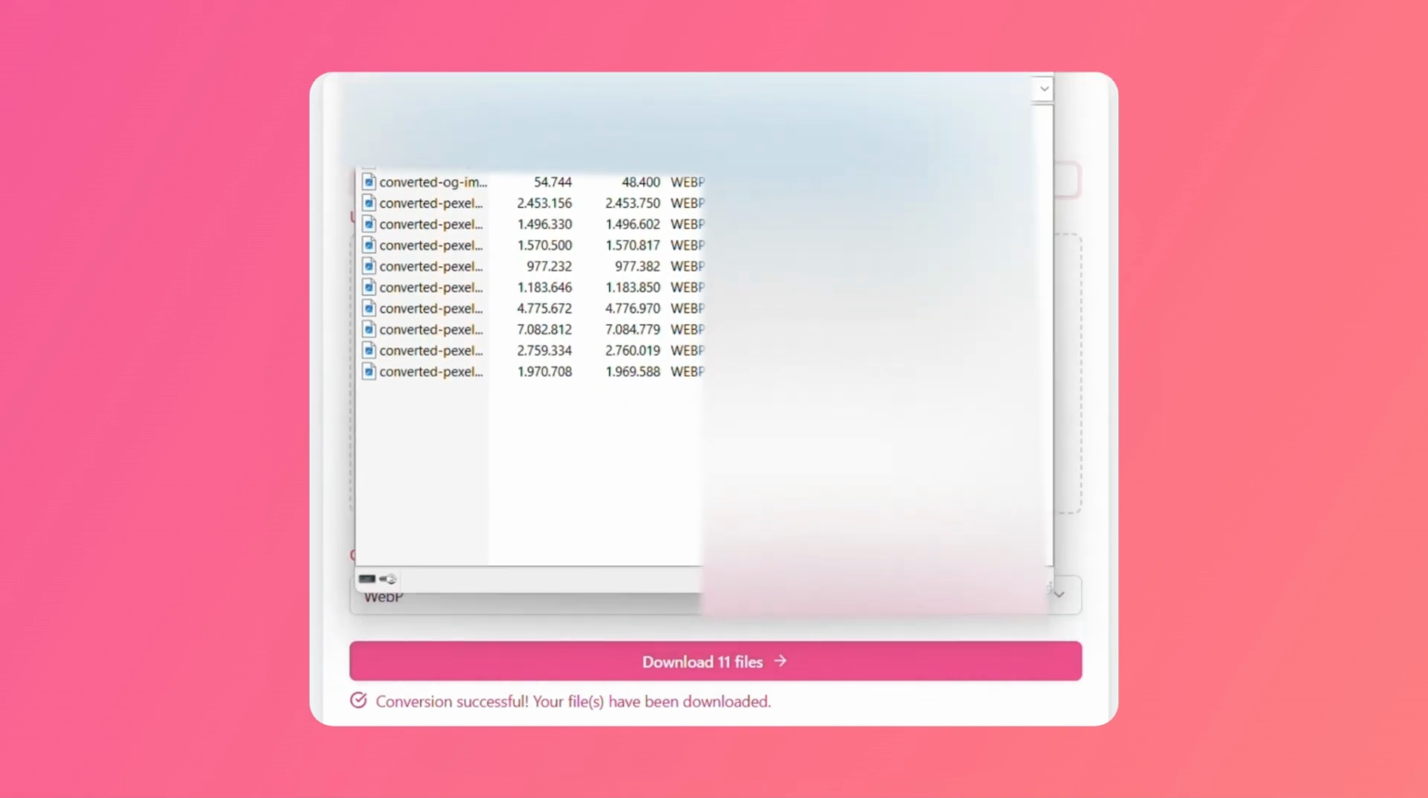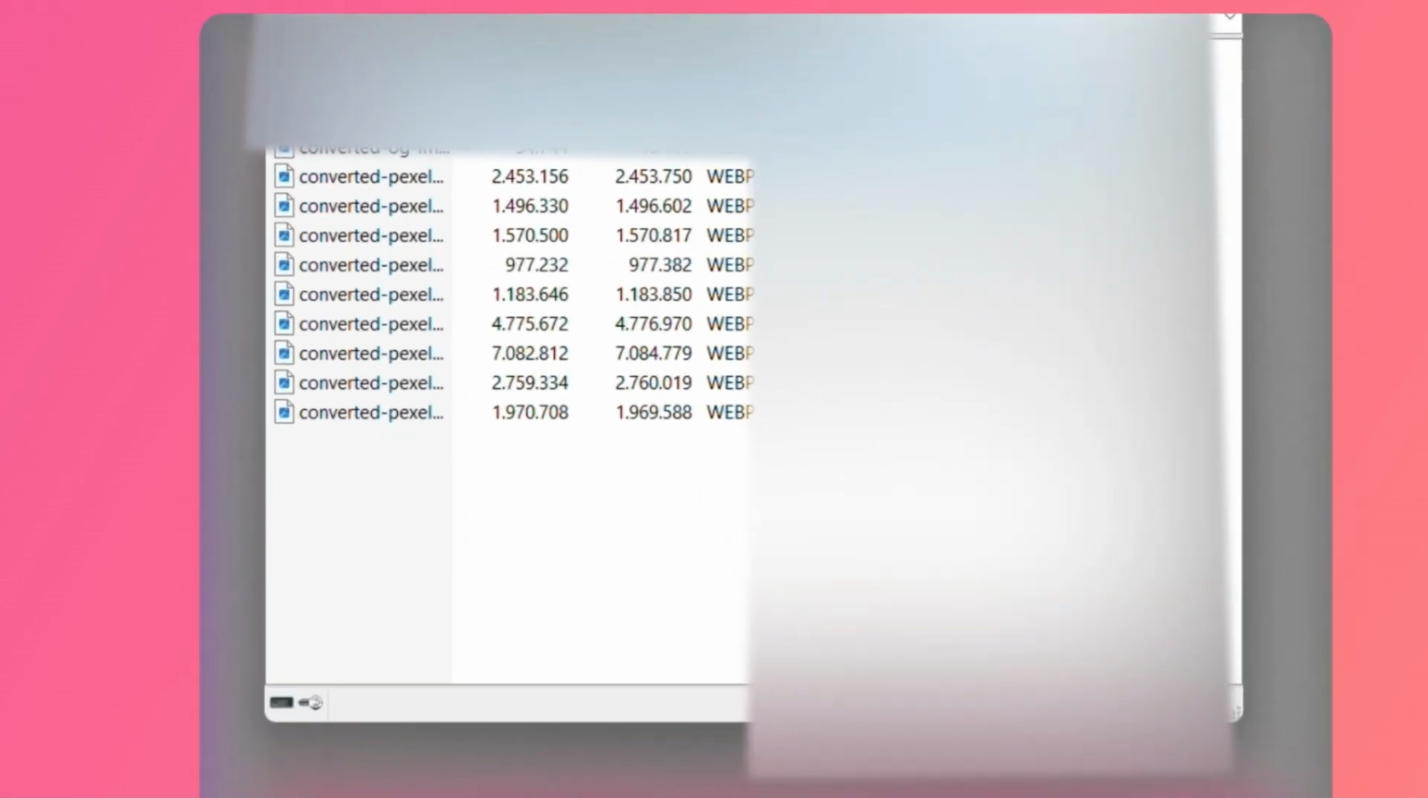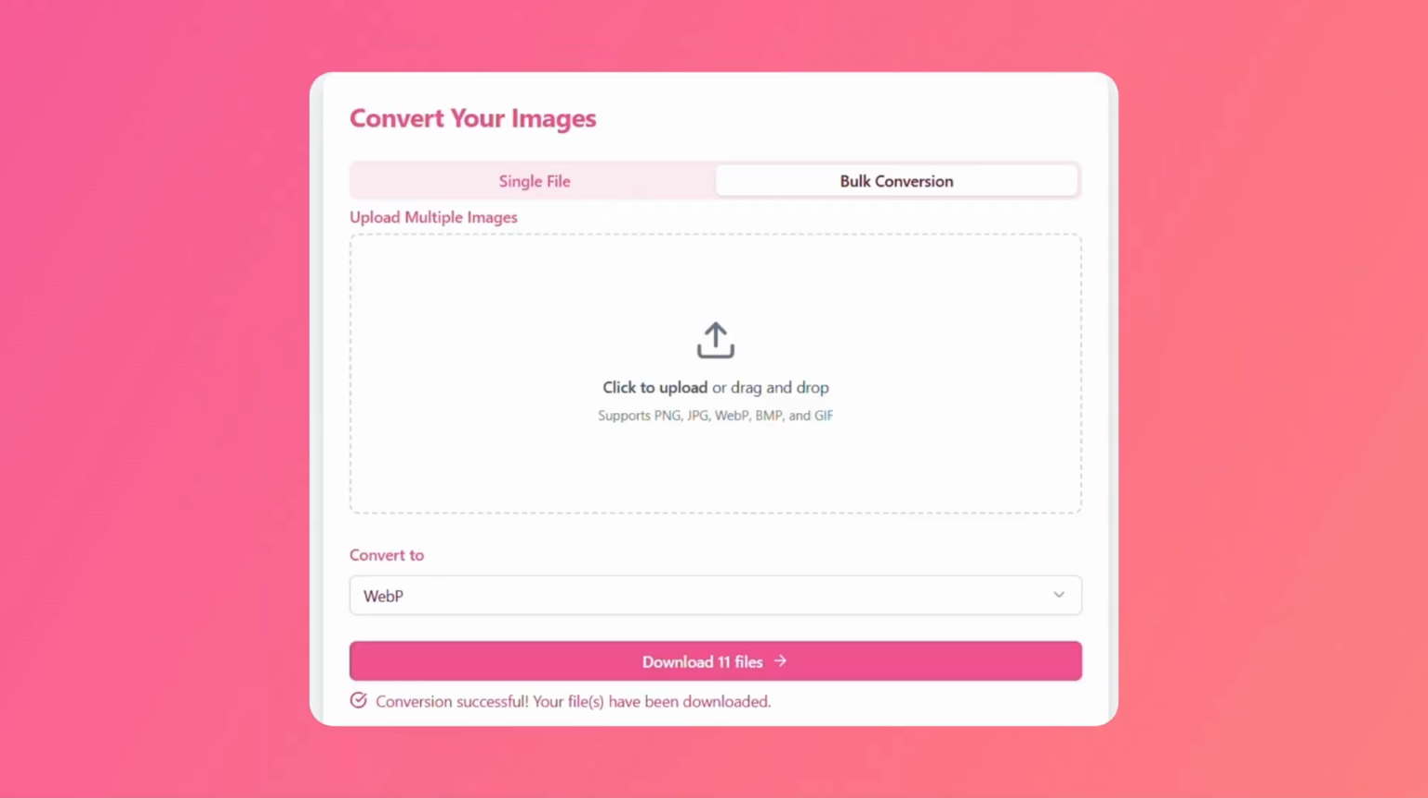And you can see that I have my files downloaded in a zip file here. And here you can see I have all of the images that I uploaded converted to WebP file format.